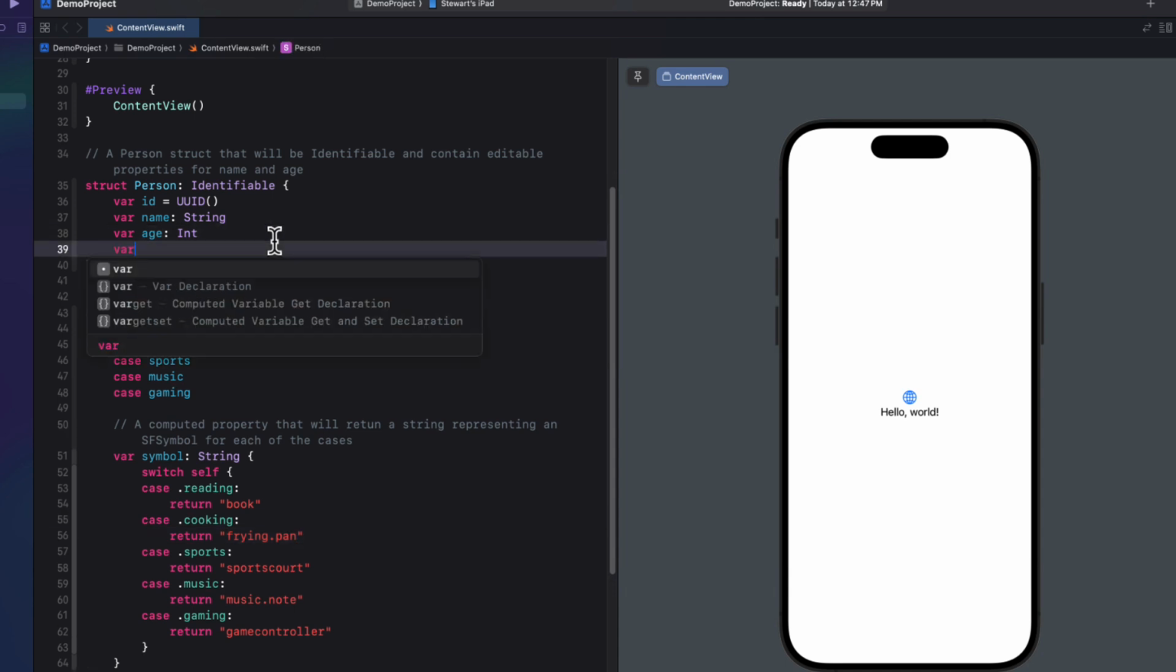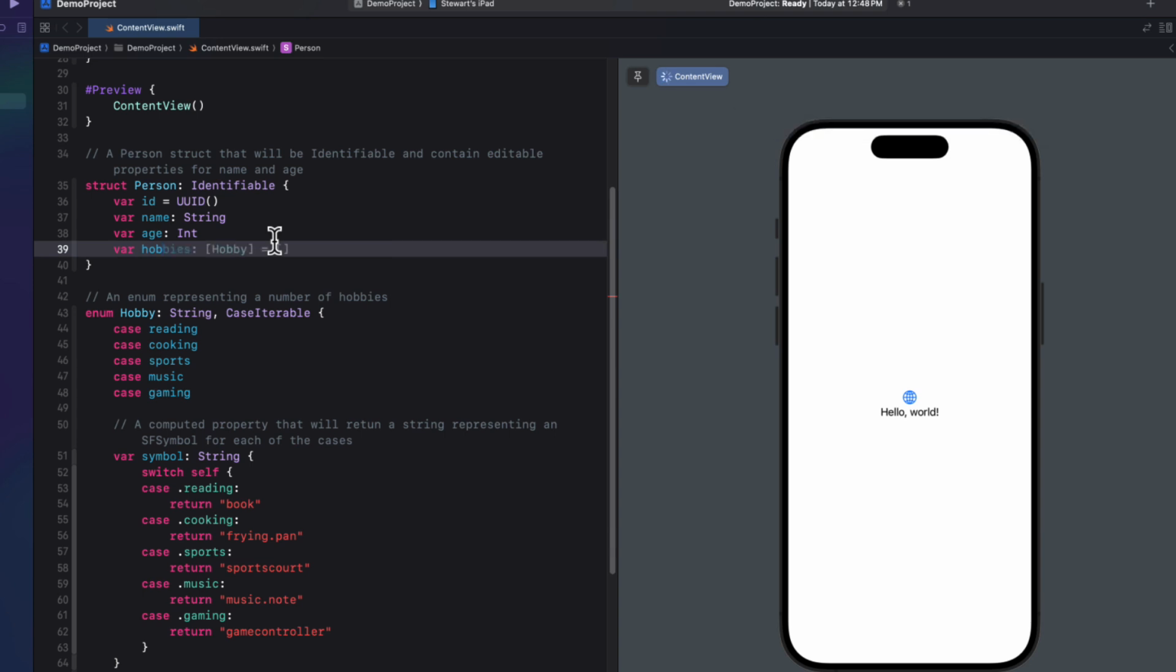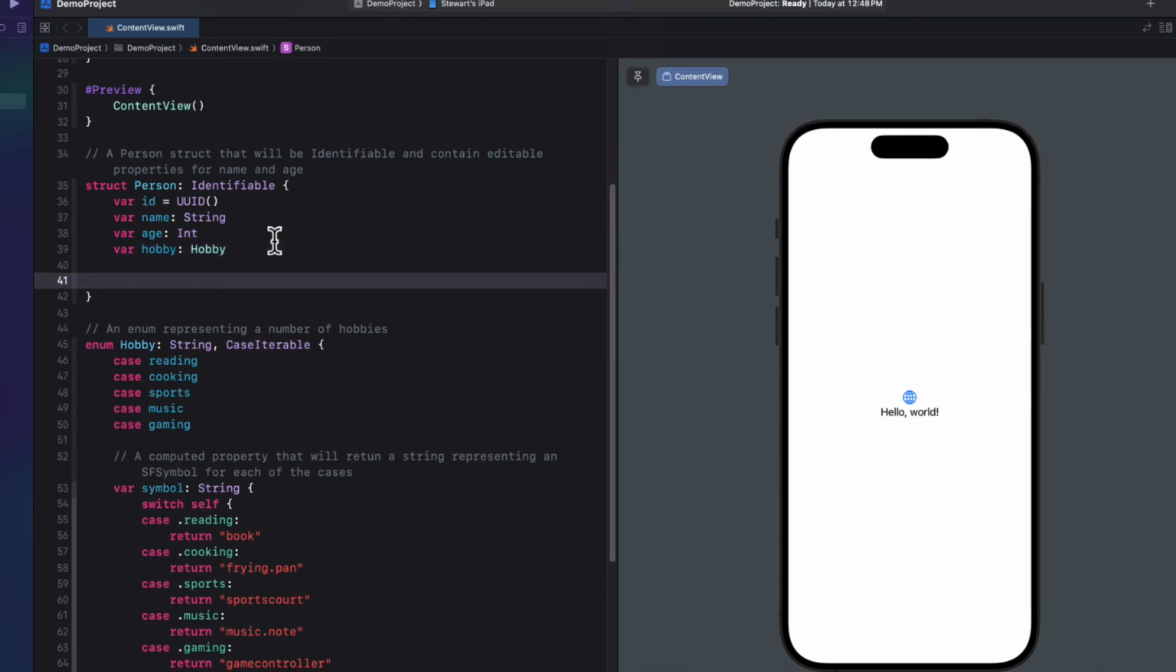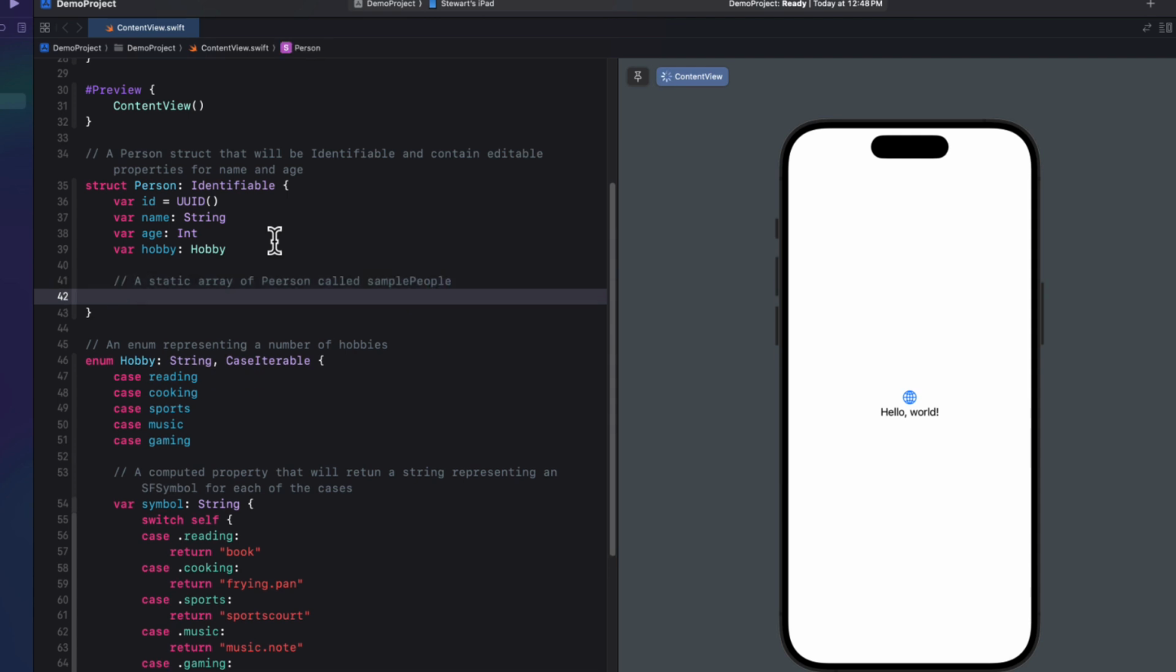So let's add a new hobby property to our person struct, and it suggests that it wants an array. Now I only want one, so I'll just specify hobby, and it will know that I mean that enum type. Next, I want a static property that I can use for my view. So I'll add a comment for this. A static array of person called sample people.